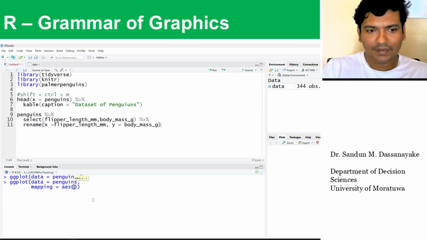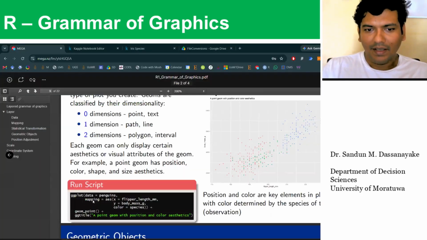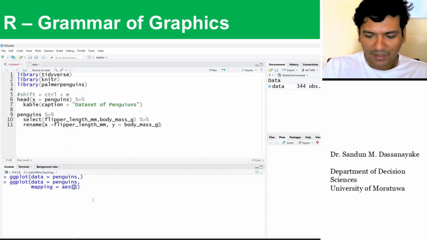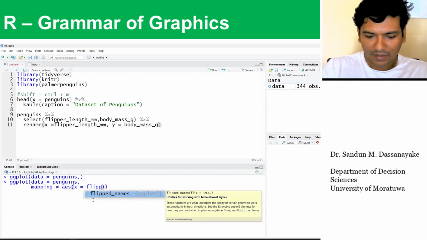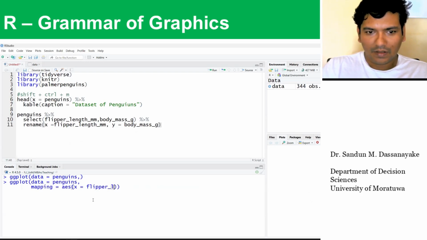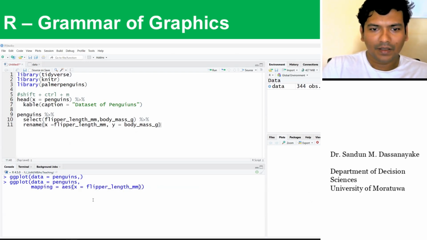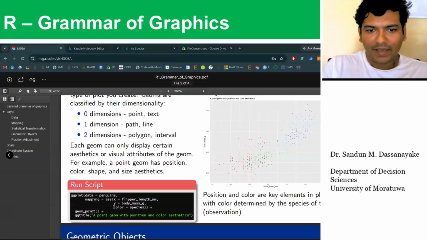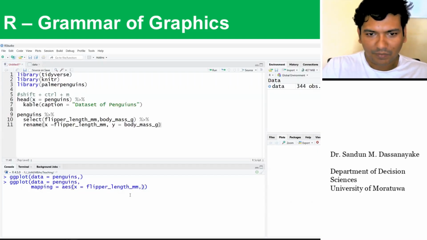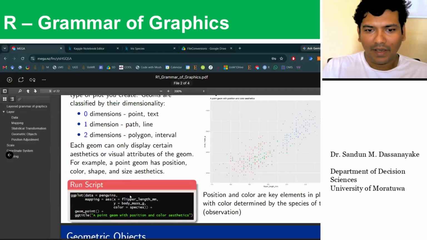See, aesthetics. And what is our aesthetic? X is the flipper length. And Y is our body mass g. Make sure that you are pressing Shift Enter if you are in the console. Y is body mass in gram.